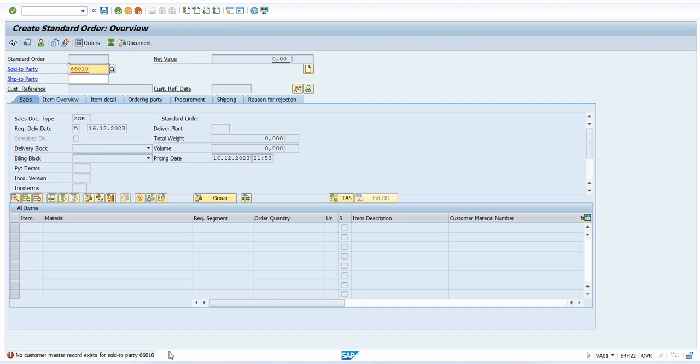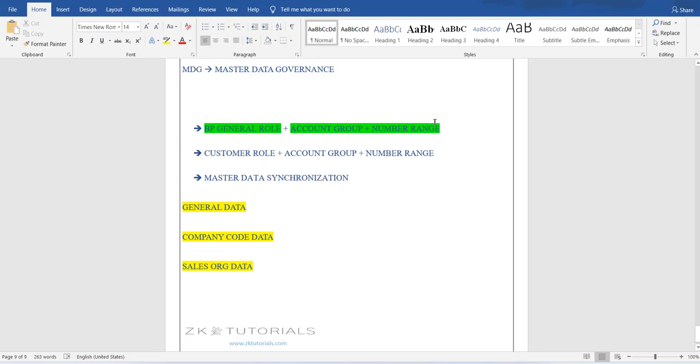I told you, right? Whoever is going to associate with your company, first they need to be a business partner. Only then do we convert them into a customer master. Maybe we can have the same number range, or we can have a different number range also. Here we can put one number, and here also we can put one number. So the customer can have a different number also if you want.